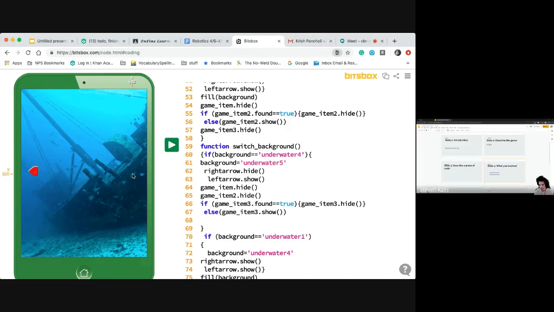If game item 3 does not hide. Oh, in your else, that's not how you do an else. You don't use parentheses. You use curly brackets. And do that with all your other elses.